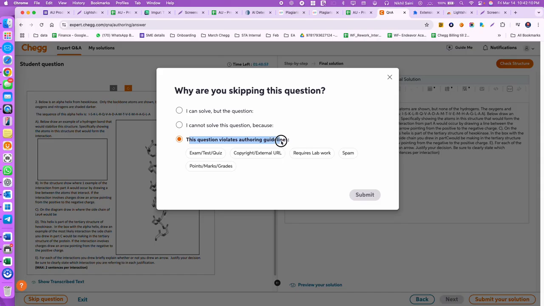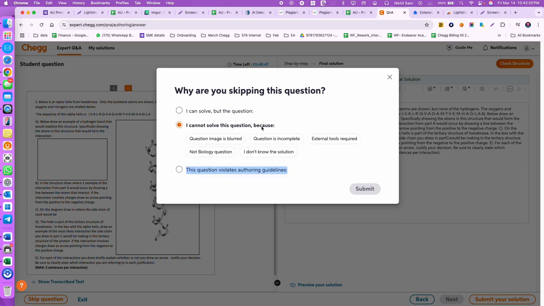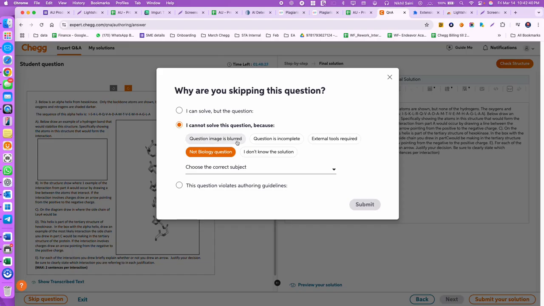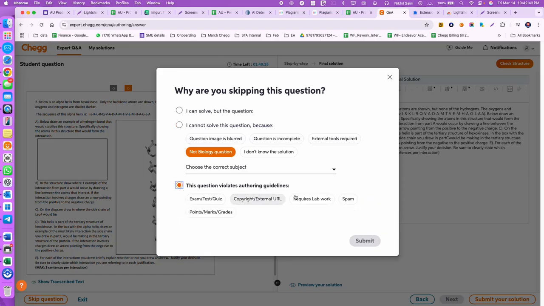For skipping a question under the authoring guidelines, if it is in these menus, it means the question is violating the HCV. That means you can skip all such questions and you don't need to worry about anything. And if the question image is blurred, never solve any question that has a blurred image. If the image is clearly not visible, if the question is incomplete, if some external tool is required, or if the question is not from your subject, for these options there is no capping for skipping the questions. We can skip because these are genuine skips.